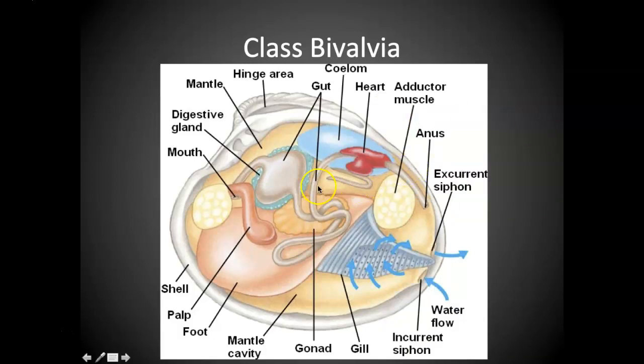I wanted to show you this picture just to show you the adductor muscles here. There's one on either side. Once again, those are the muscles that open and close, allowing the shell of the bivalve to open and close its two shells. They're pretty big. They're pretty muscular.